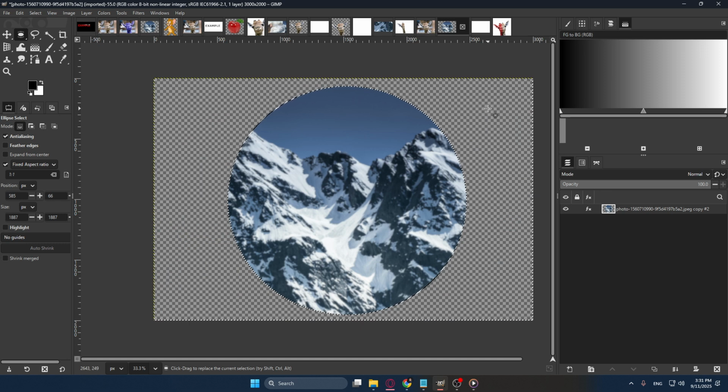And there you have it, a perfect circular cutout with a transparent background. It's a simple yet effective technique that can be applied to various projects, be it for profile pictures, logos, or other creative designs. Don't forget to save your work by going to File and Export As to select your preferred format. Transparency works best with file types like PNG.